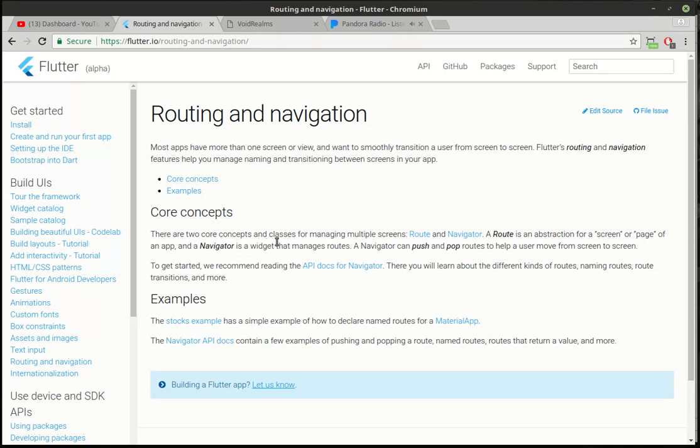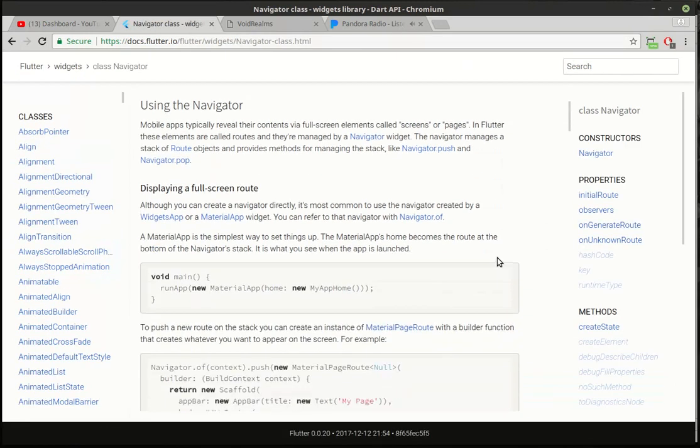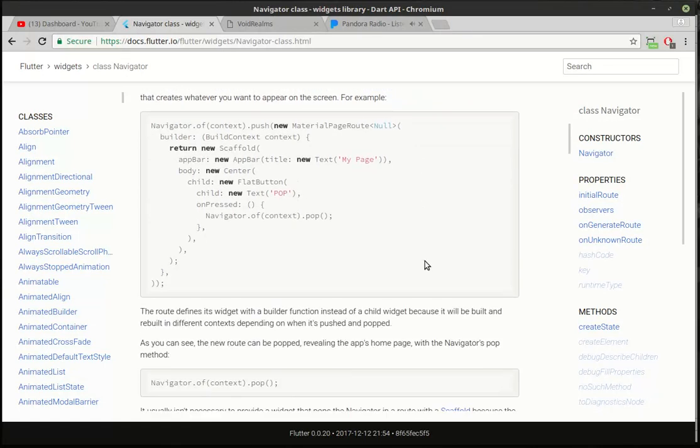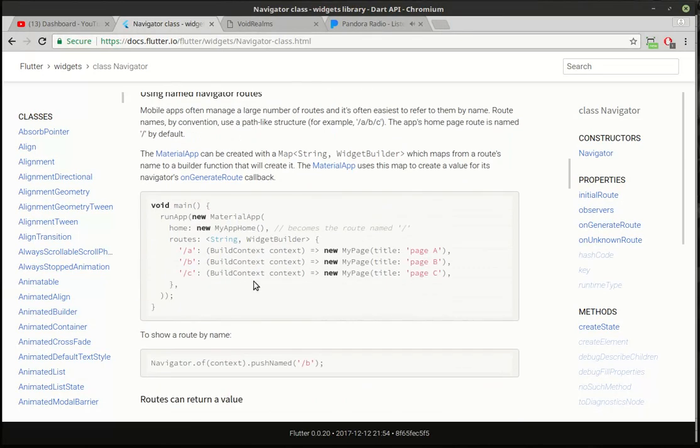If you go to the Flutter website, routing and navigation, and read up on core concepts, you'll need to understand two main concepts, a route and a navigator. A route is exactly what it sounds like, a route going from point A to point B. You're going to go from your house to your friend's house. How are you getting there? And let's say you want to go back from your friend's house back to your house. How are you getting there? That's really what a route does. Navigator actually takes those routes and makes them do things, makes your application move from point A to point B. And you can see a simple example here.